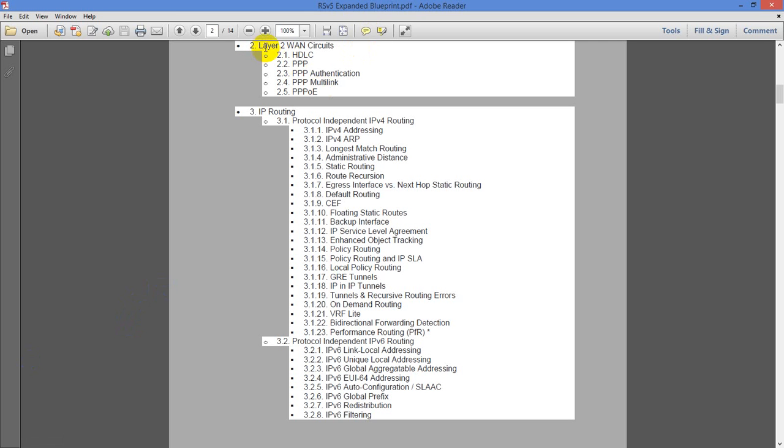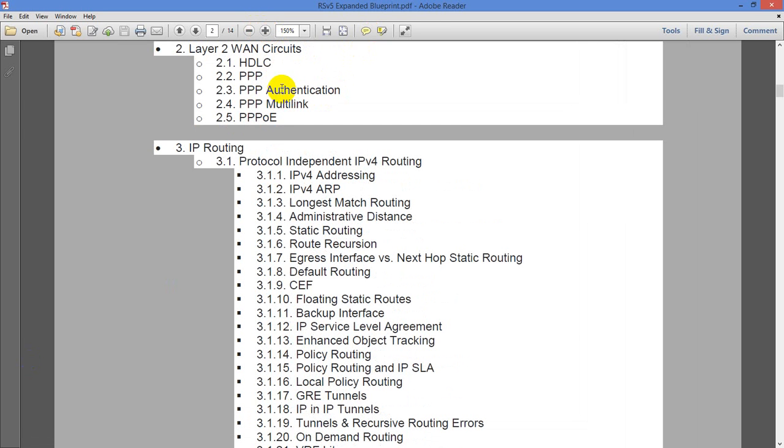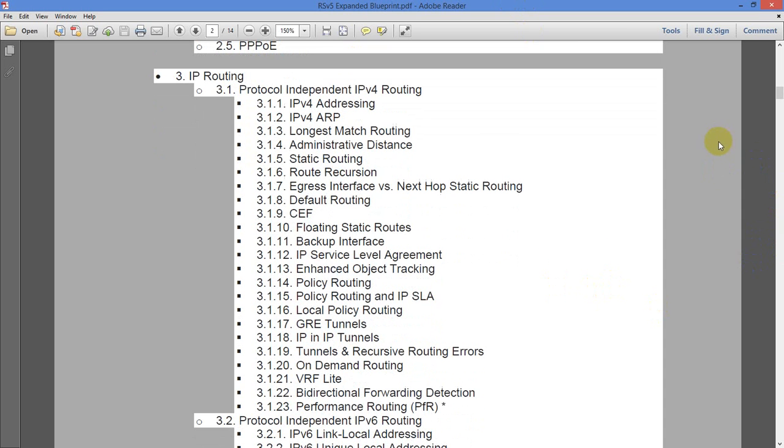And the reason I started off with layer 2 WAN circuits, let me actually make this a bit bigger, is because it's serial connections between our routers. And the reason why I decided to start there instead of starting at layer 2 is because layer 2 requires a little bit more effort on my part to get things operational. So we're going to run through layer 2 WAN circuits.